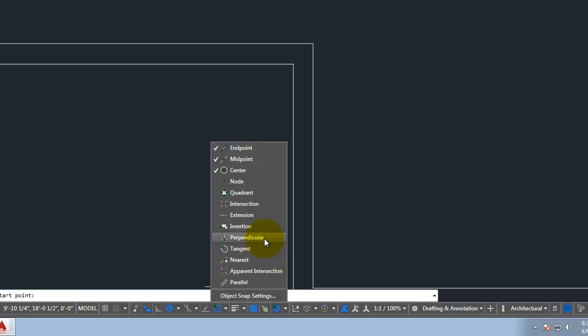Personally, the one that I also always leave on is perpendicular. So I'll go ahead and turn that on. You see it gets a little check mark next to it when you turn on perpendicular. So I have endpoint, midpoint, center, and perpendicular on.